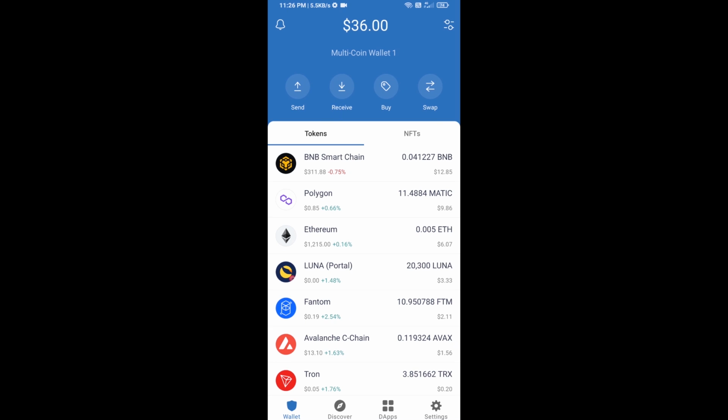Hello guys, today I'm going to tell you how to buy NEXBOX token on Trust Wallet using the PancakeSwap exchange.